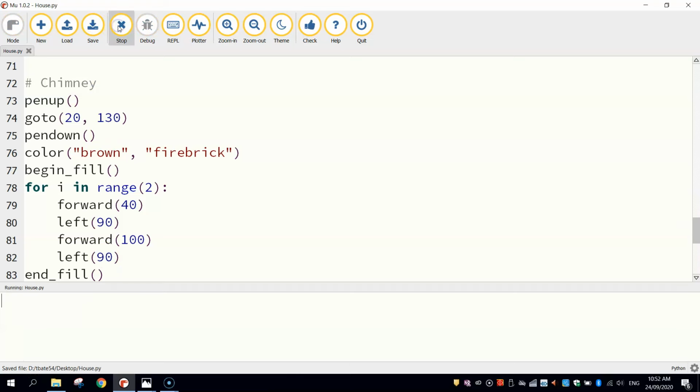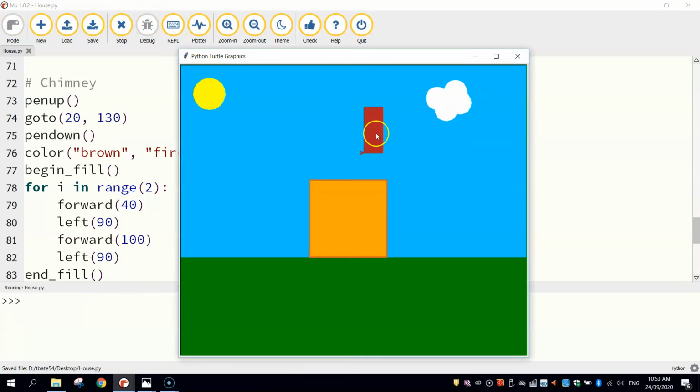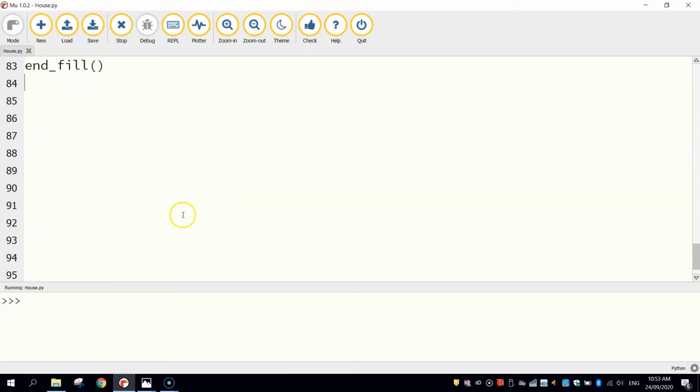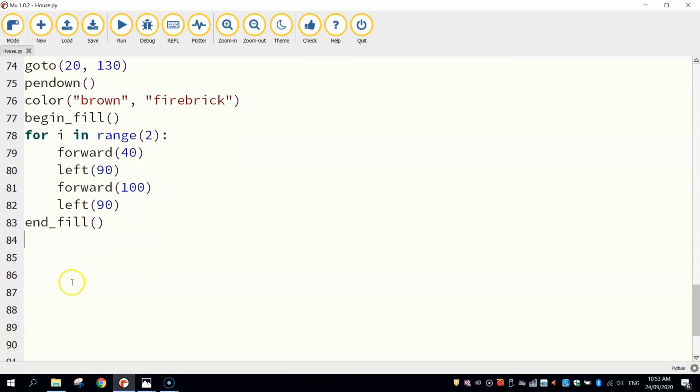So it's going to look a bit odd. There it is up there, but we're going to draw a big triangle roof in a moment that's going to go on top of that chimney. So the chimney will appear a little bit behind it. Okay, so that's our chimney done. As I said, we'll do the roof now.